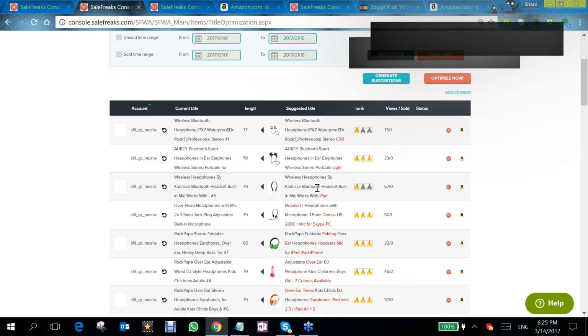Okay, so as you can see, the red words are the ones suggested by other sellers and by SaleFreaks. If you can see the 3 flames, and you can see that there's a lot, it indicates that the title is taken from the items that were sold the most in the past 30 days.